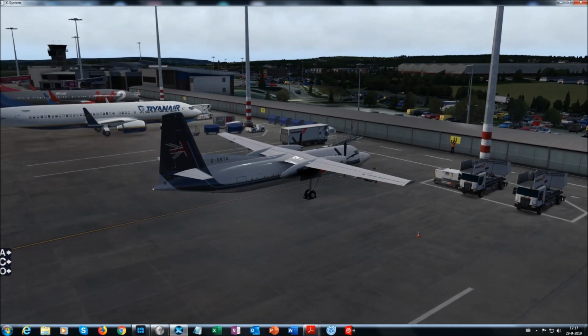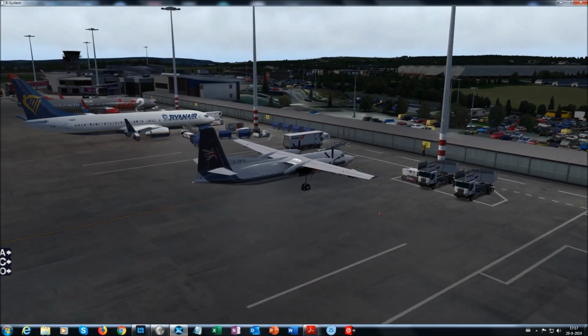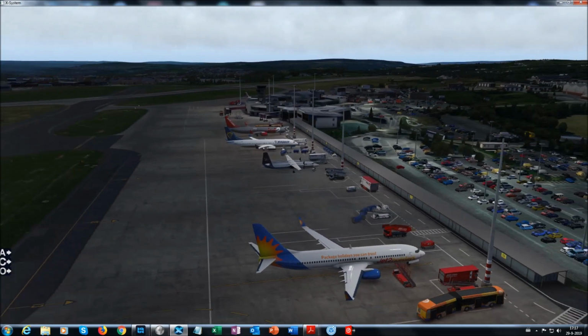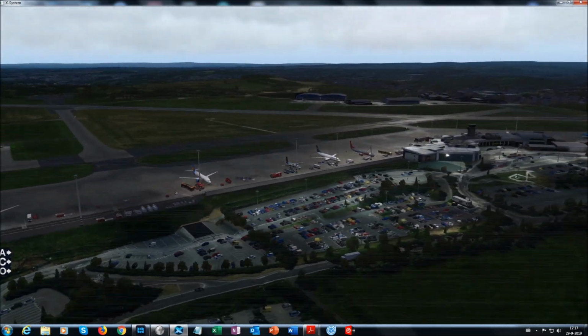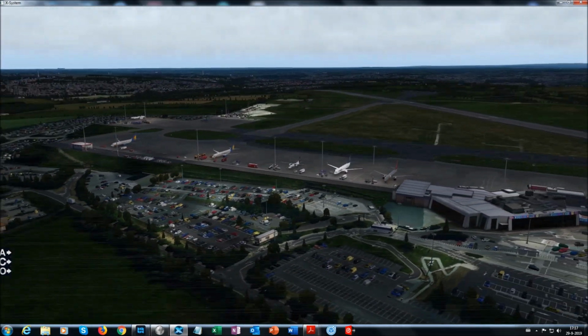And we really enjoyed some footage of that beautiful ORBX Leeds Airport scenery, which is truly, truly stunning.